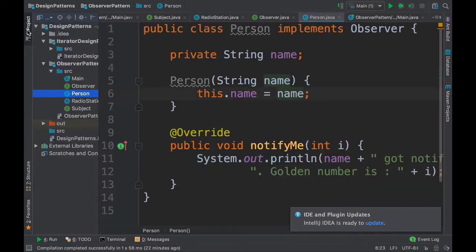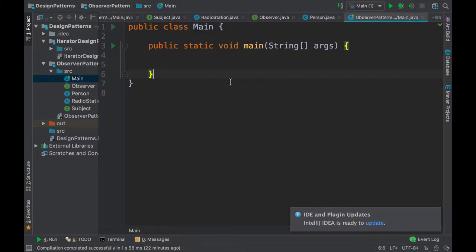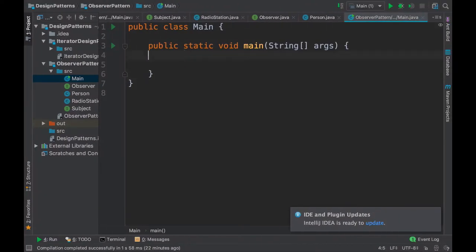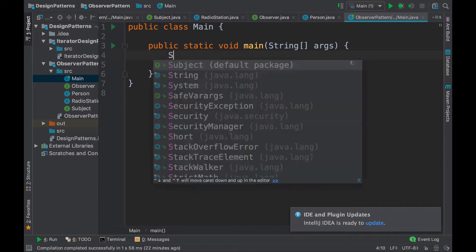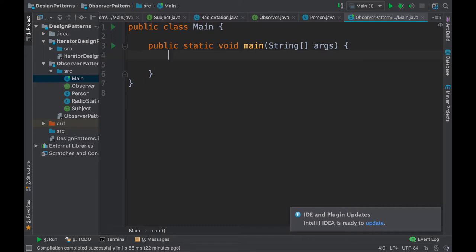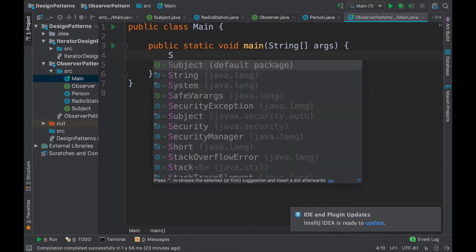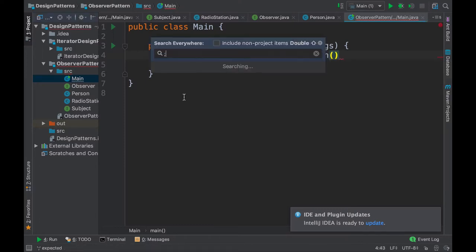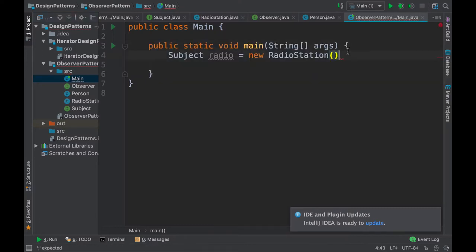So now let's go to the main method, because that's the only thing we want to implement now, since we are done with all these three steps. So we'll go to the main method and quickly create a subject. So we'll say subject radio is new radio station. All right, and this does not take anything in the constructor, so we'll leave it like that.